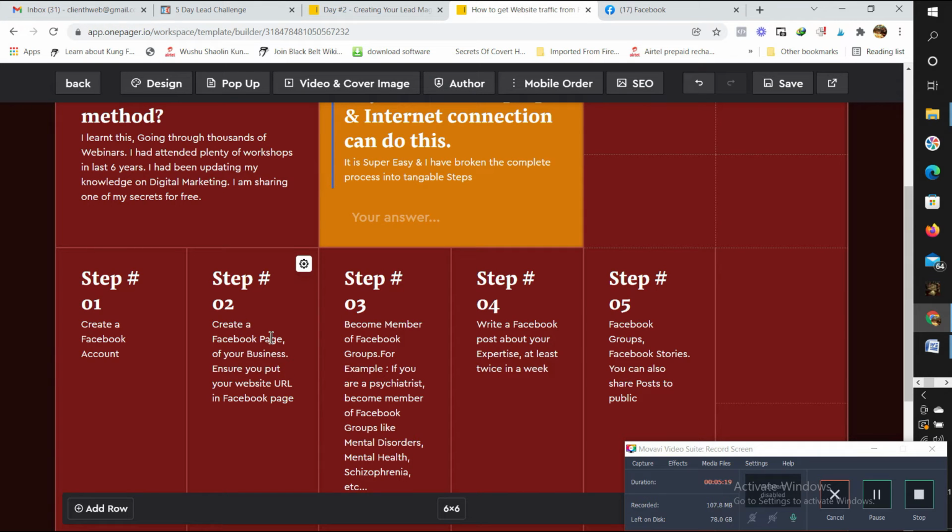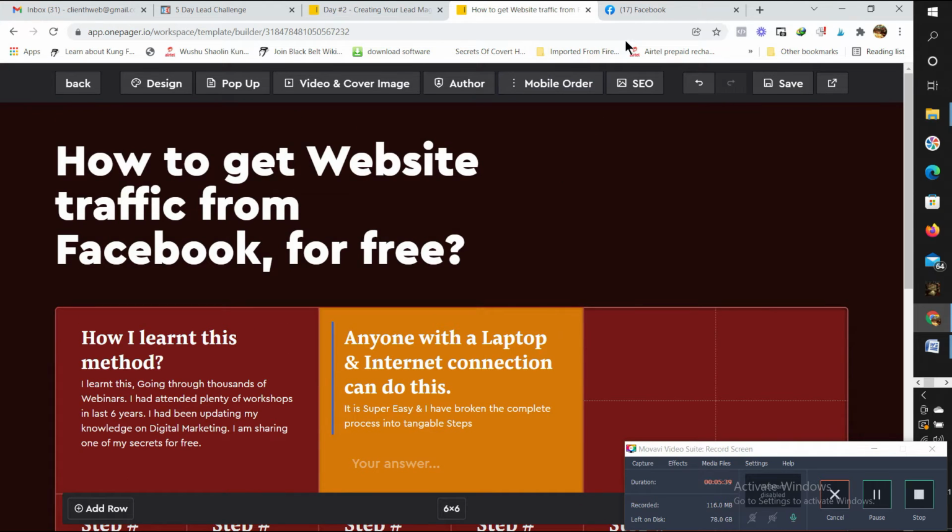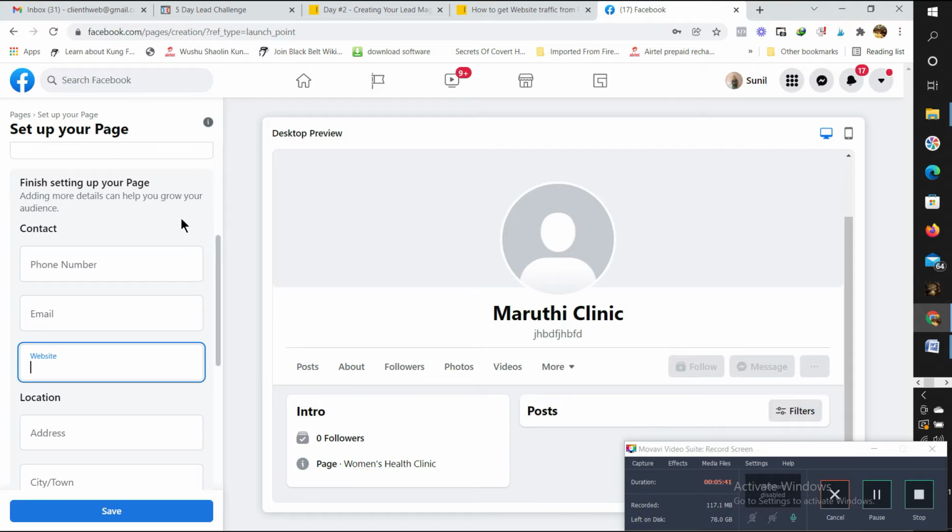So the second step is over. You created a Facebook page for your business and you have put a website URL in the Facebook page. Now step 3, become a member of Facebook groups. For example, if you are a psychiatrist, become a member of Facebook groups like mental disorder, mental health, schizophrenia and all those things. Now you need to ask me a question: how to find the groups, right?